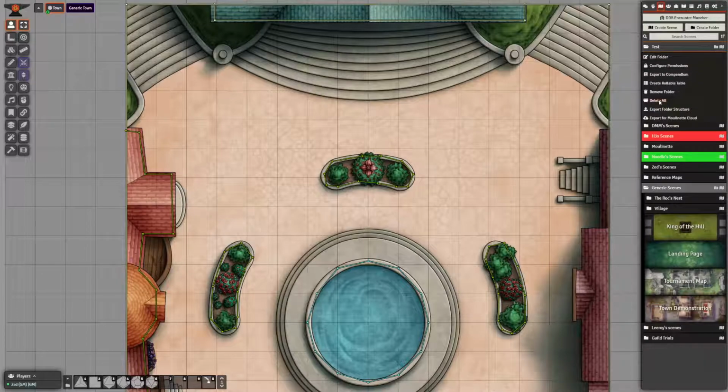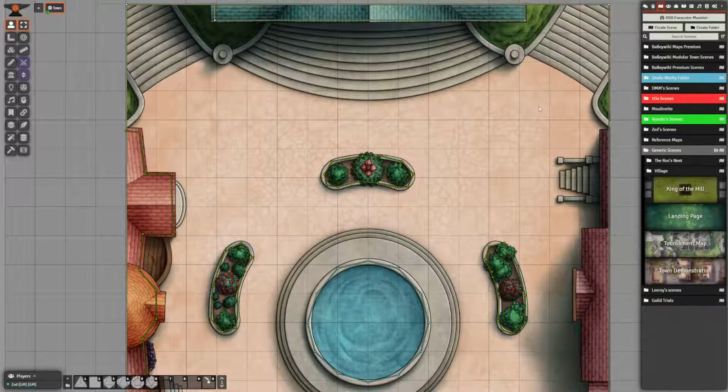But what we want to do right now is click this delete all button and delete this folder. And then we will move on to the next item, actors, in the next video.